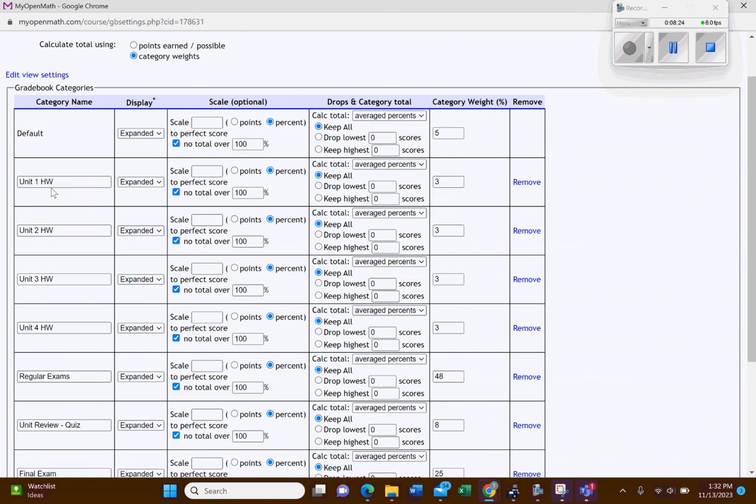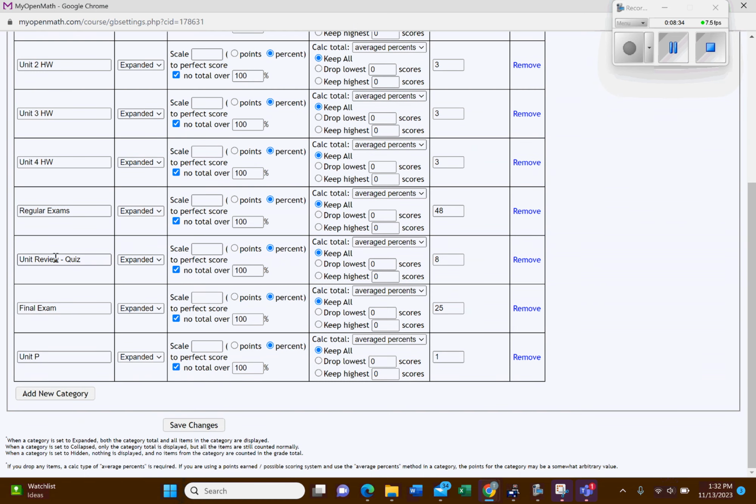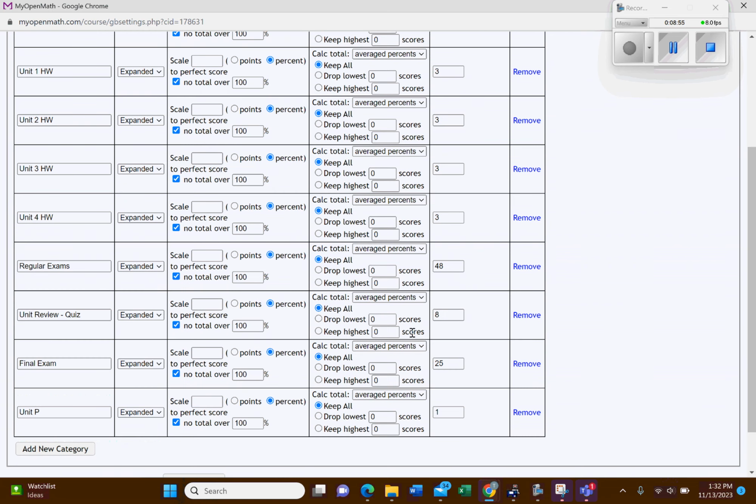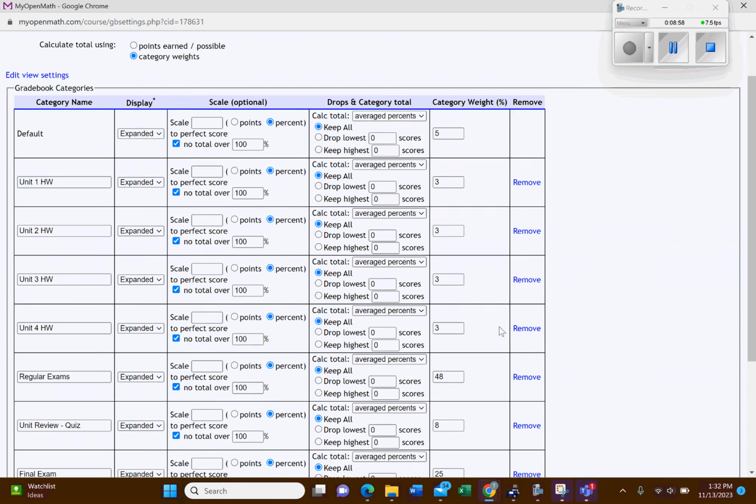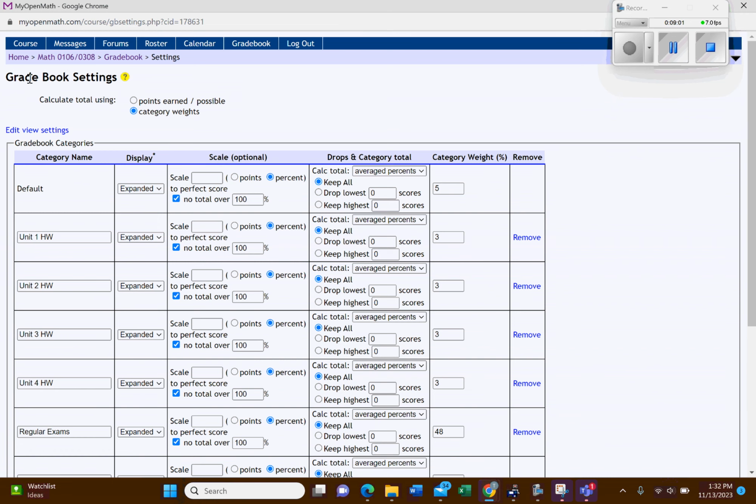So when you go here, the Unit 1 homework, you can set it to whatever percent you want it to be. Same thing with all the other units, the regular exams, the unit review quizzes. The way Kaylee has it set up is there's reviews for the exams, and she has that as its own category. And then we have the final exam, and unit P in this case. So you could adjust those to fit whatever you like if you do it a little differently.